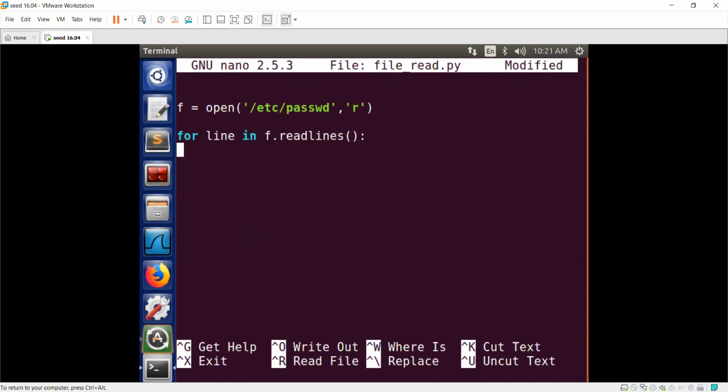Colon. Now I can print the line. So I'm going to do 1, 2, 3, 4, and I can print line. All right. So once I print the lines, whenever you open a file, you always want to make sure that you also close it. Okay, so I'm going to do f.close as well. And that's it. The last part of this is to add probably the message.